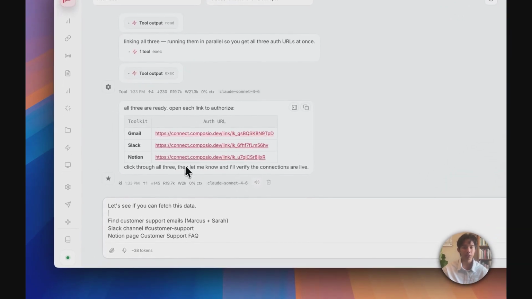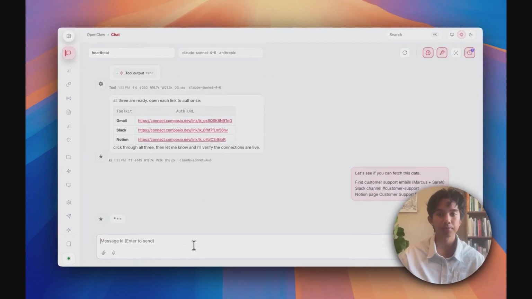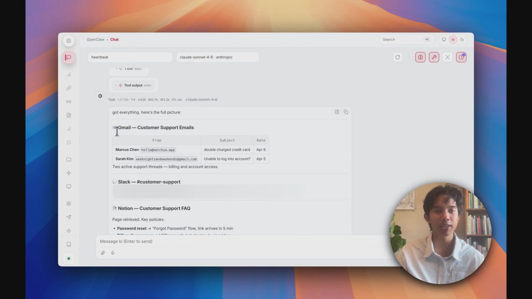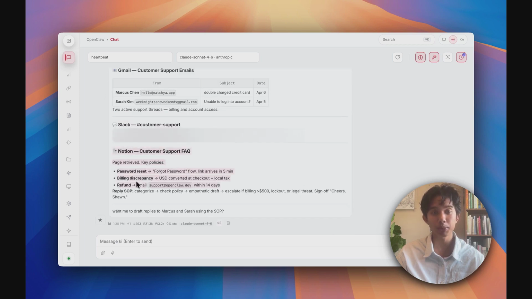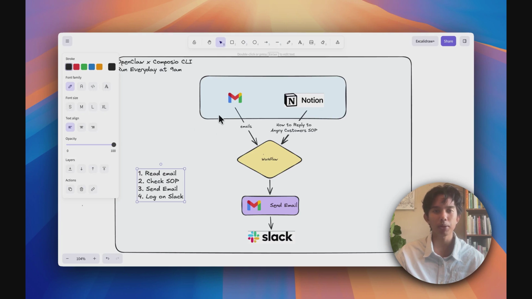Now that I've connected these 3 apps, let's see if OpenClaw can fetch the customer support emails I have sitting in Gmail, my customer support channel on Slack, and a page I have on Notion. It used the Composio CLI to fetch customer emails from Marcus and Sarah. Then it found our customer support channel, and it found the customer support FAQ that has the key policies around password resetting and refunds. And this is the workflow I want to build in OpenClaw.